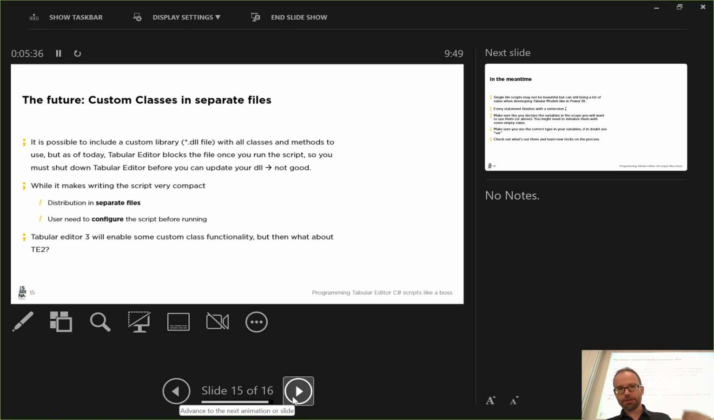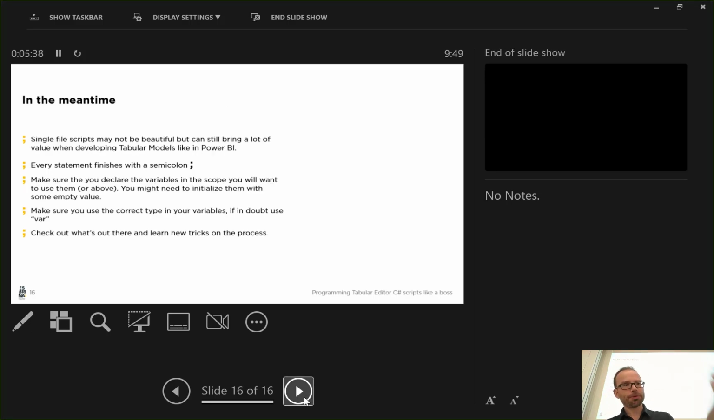But still, when I was talking, Daniel said, yeah, we'll provide these better things in the future for that. But then what will happen with Tabular Editor 2? Because it probably will not have this possibility. So anyway, the point today is that, well, they are not beautiful, because from a programming perspective, they're just one pile of code that executes all together. But they can make your life much better when using Tabular and Power BI.